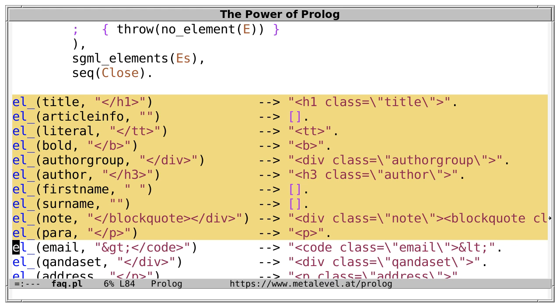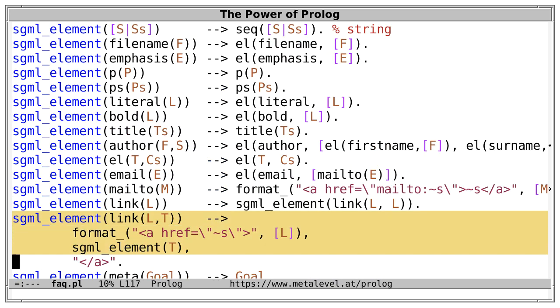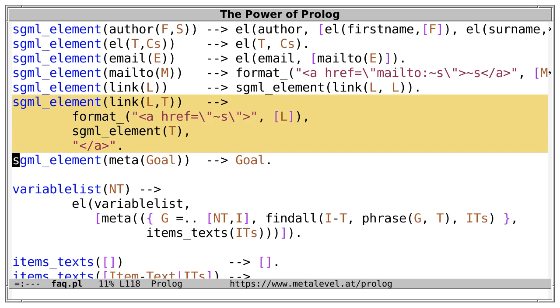So in total, the DCG describes a list of characters that constitute a valid HTML document, and that document is then emitted. And for example, we see that when describing a link, format_ comes in handy because we want to embed the link target in the generated HTML tag. And format_ lets us, of course, easily describe this.